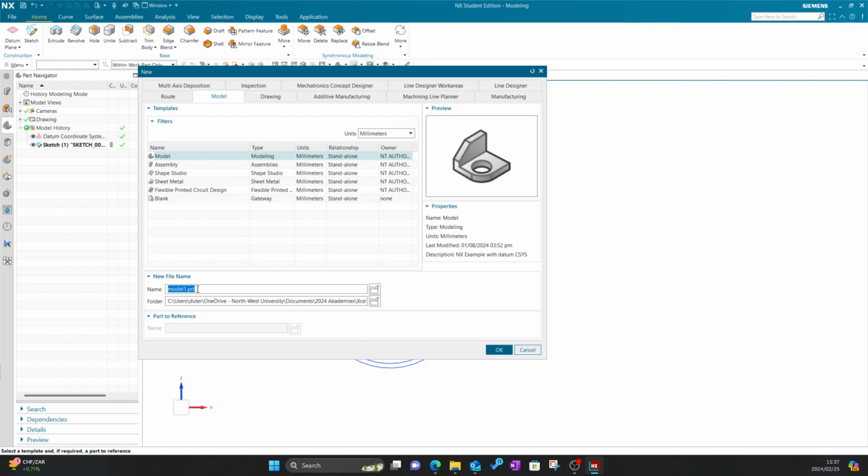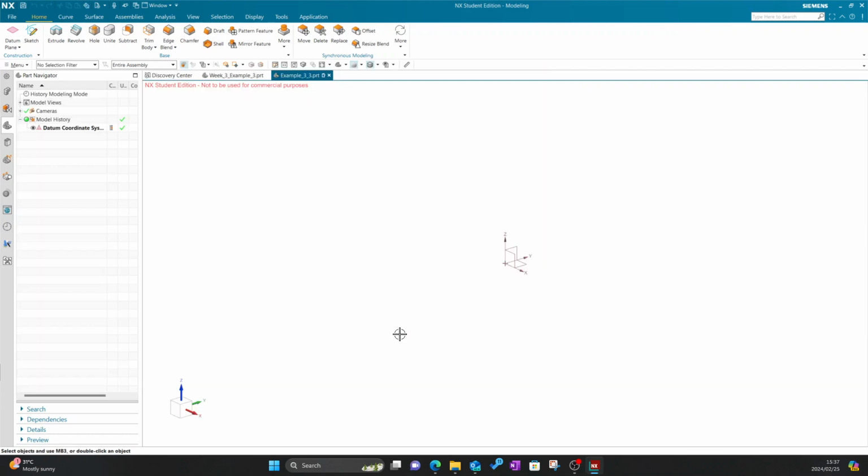So in the NX environment, you can create your new part in the modeling environment, and we're going to create a model. So you can just name it what you want. So this is example 3.3, and then the folder that you want to save it in, you can just select with this button. Mine is already in the correct folder, and once you're clicking OK, it will take you to the sketching environment, or the modeling environment rather.